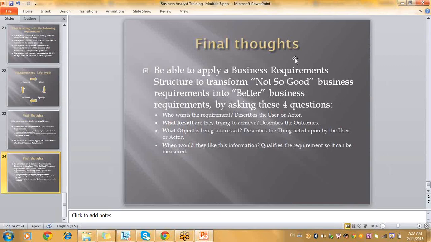So to start with, let me see: who wants it, what the results are, what object is being addressed, and when would they like the information? Yes. Sometimes it might not be structured exactly as we have here, but always try to cover as much as possible of these 4. Try to achieve at least the answers to these 4 questions.